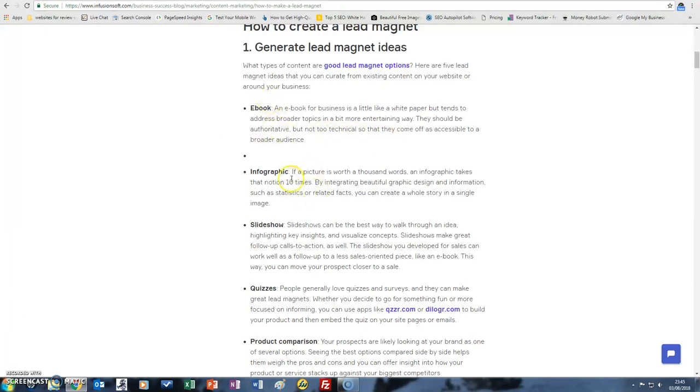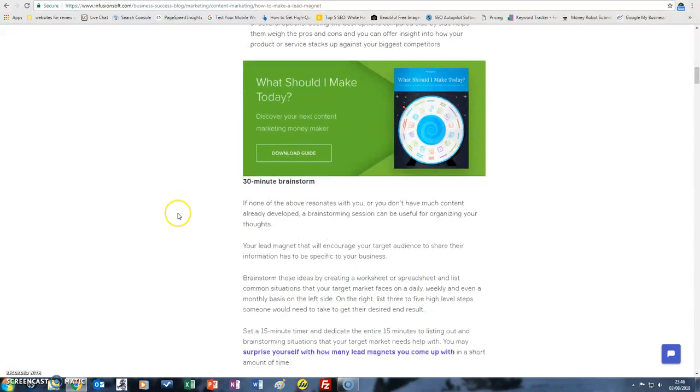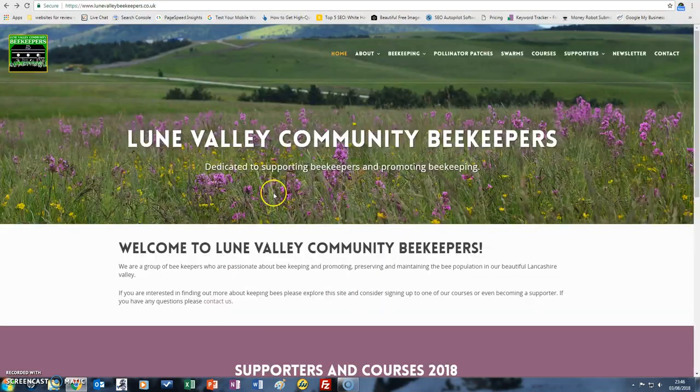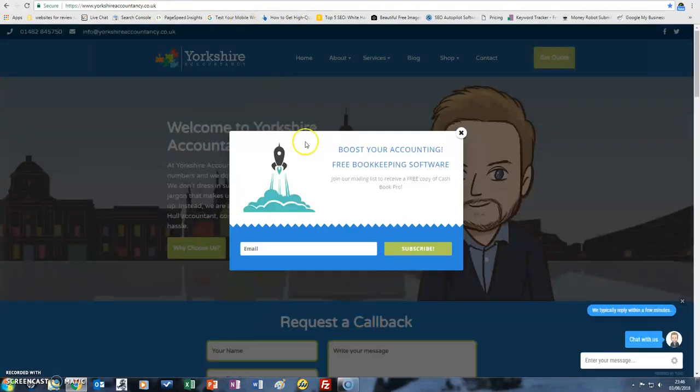Things such as ebooks, infographics, slideshows, quizzes, product comparisons. You've got courses on your website, so you could say, input your email, give us your email address today, probably not that direct, and we'll send you over our course guide or prospectus or however you send that through. And you should just be collecting email addresses every day.